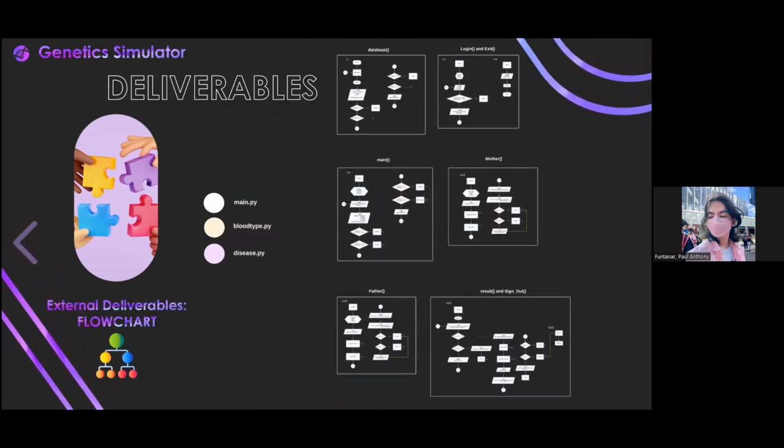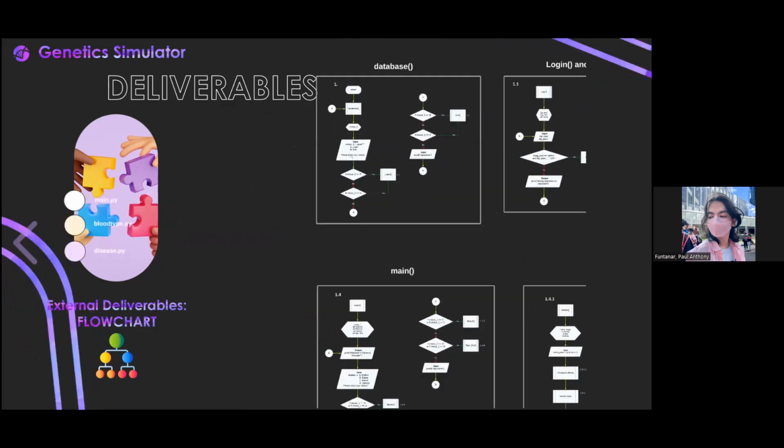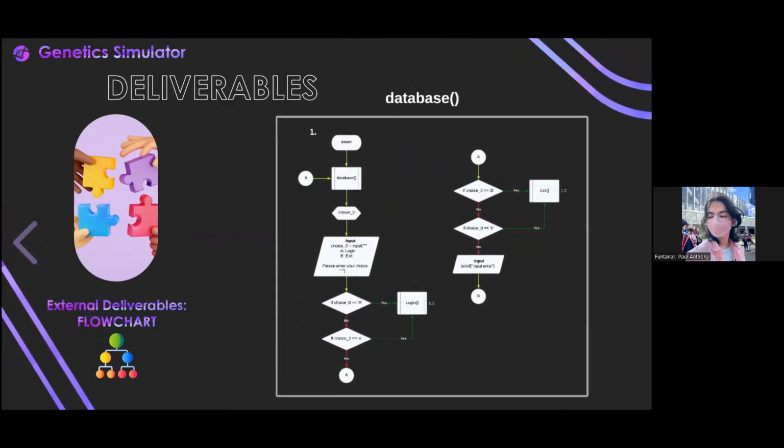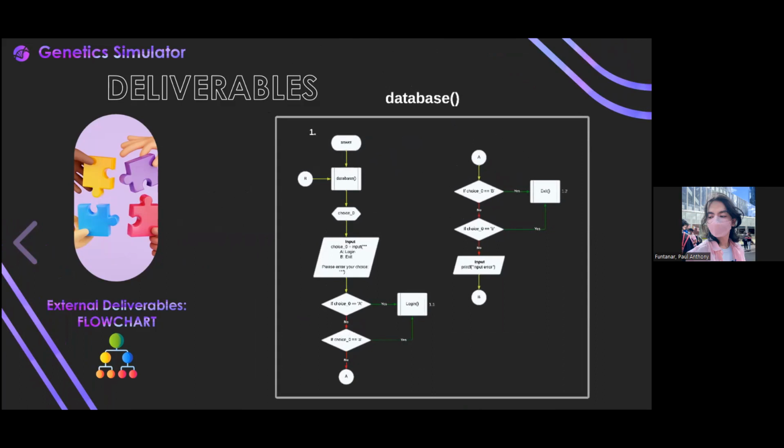Now that we have discussed the blood type and disease files, we can go through the main flow of the program. It starts with the database function, which will ask the user to choose between login and exit. Should the user choose A, they will be redirected to the login function. If B, the user will be redirected to the exit function. Inputs other than those will be considered invalid, and the user will be asked to enter a choice again until the input is correct. Let's go through the login function first.